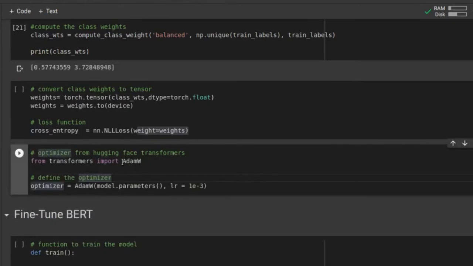Now to fine-tune the BERT model, I have to have an optimizer. For this we are using the optimizer from Hugging Face only. So AdamW from Hugging Face is being used here. And now the main thing, we have to set the learning rate. Here it is set to 10 to the power minus 3.